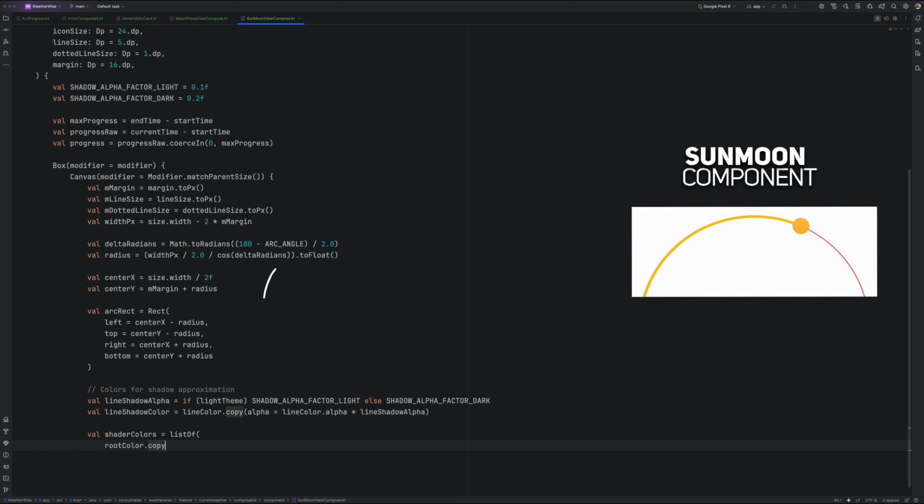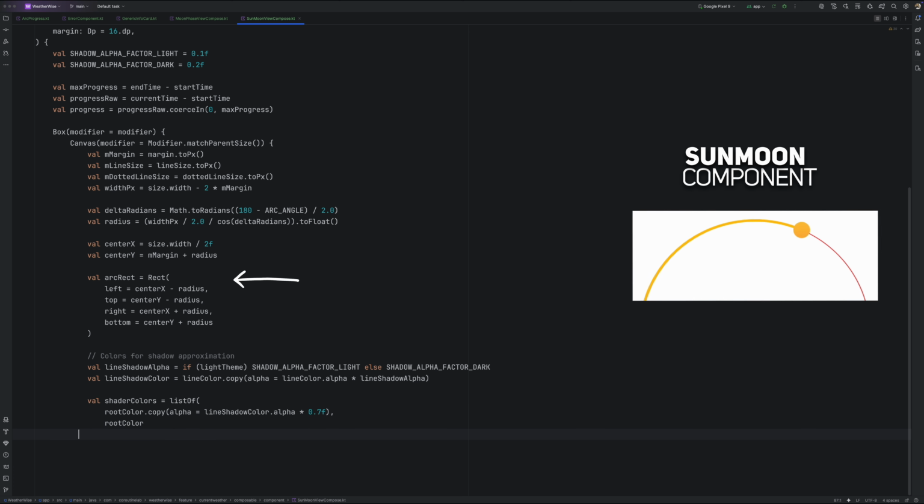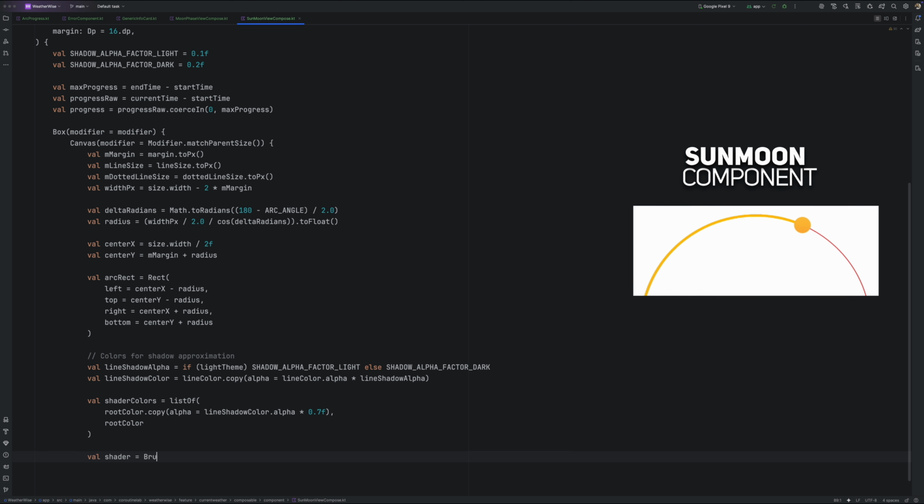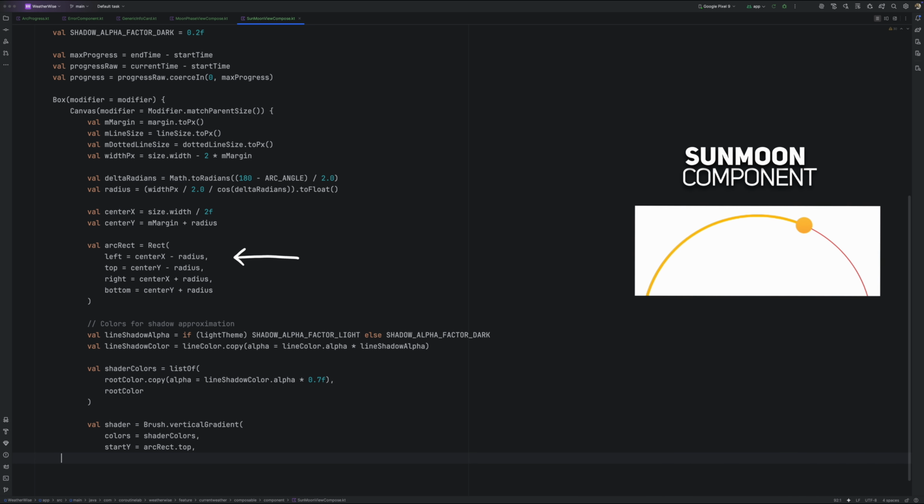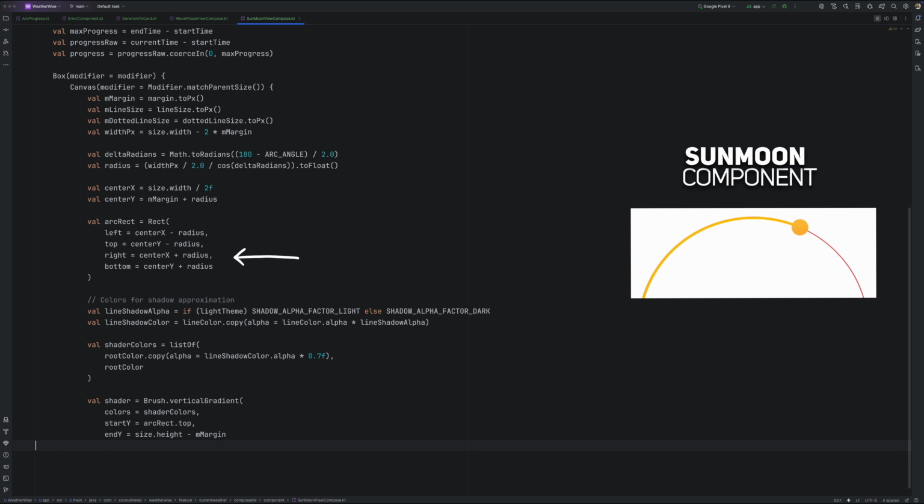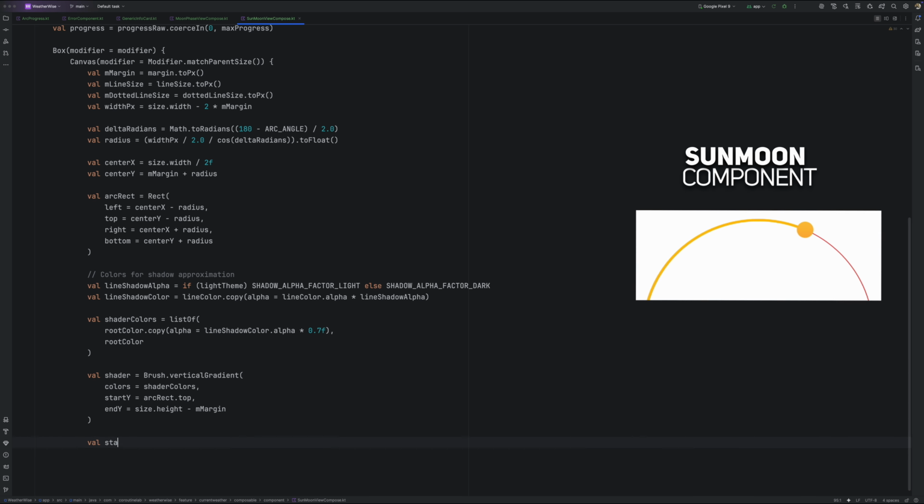We set center x to half the canvas width and center y to margin plus radius. This positions the arc's center point vertically so the arc sits nicely in our view. Creating an arc rect that defines the bounding box for our arc. It's centered horizontally and positioned vertically based on our calculated center point.